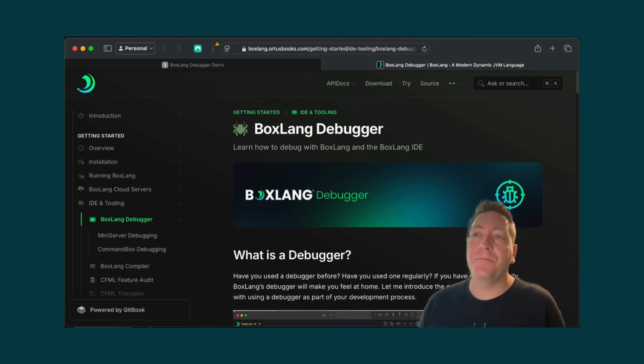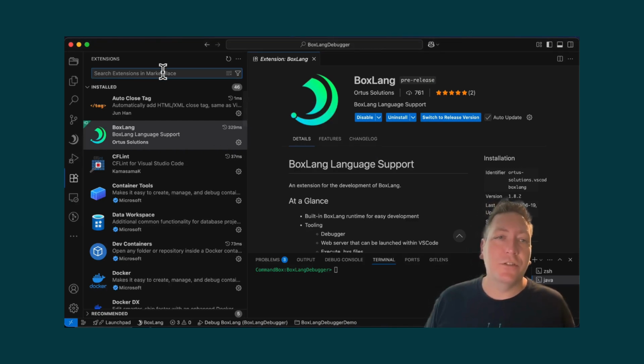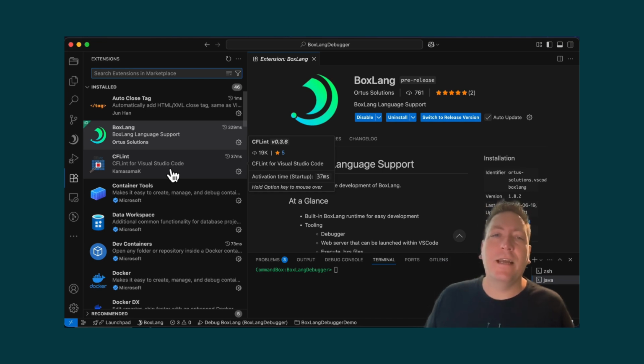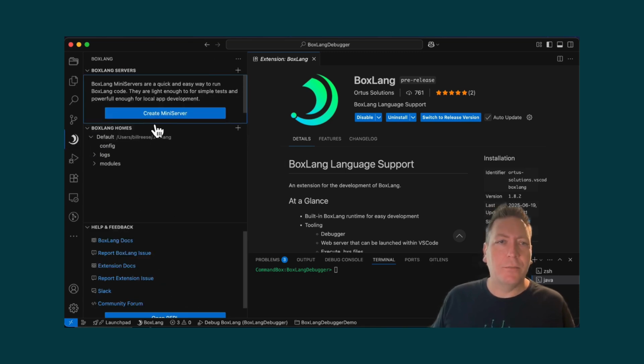So let's get started. First thing you're going to want to do is set up VS Code. Once you have VS Code installed on your machine, search in the marketplace for BoxLang and get that installed. You're also probably going to want to get CFLint installed if you didn't already. Those two will work really well together. Once you do, you're going to have this icon over here, and that will show you your BoxLang home and some other important links for you to use.